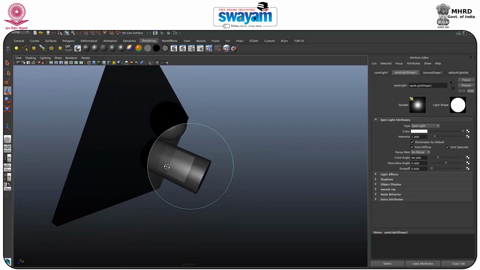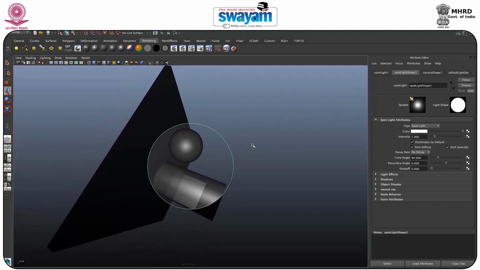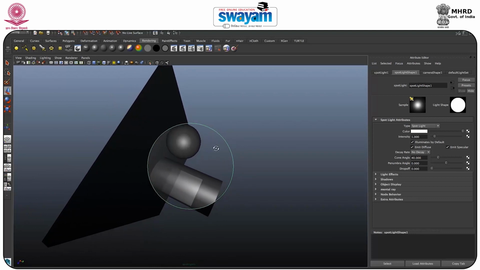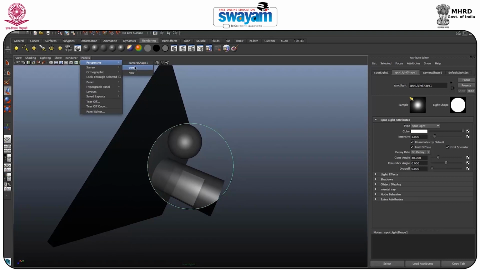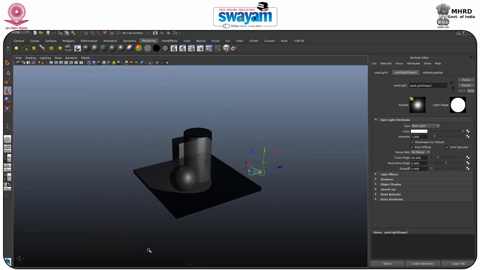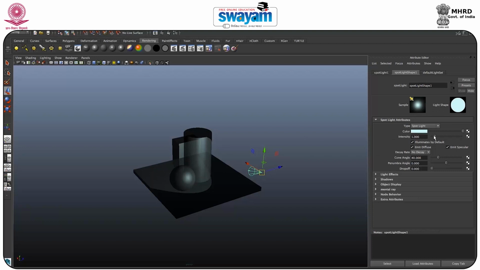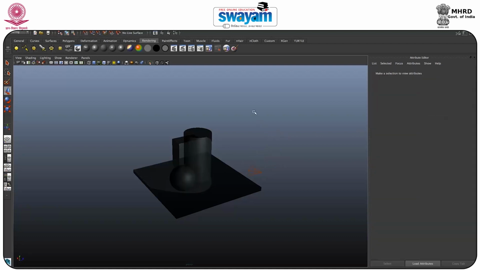So like this I will point. Okay, so go to Panel, Perspective. Now you have the light which is just casting over here. Change the color to a little bit of bluish, and also the intensity. By default the intensity is 1. You have to change it if you need more. If you are working in a huge light setup, you can have more.